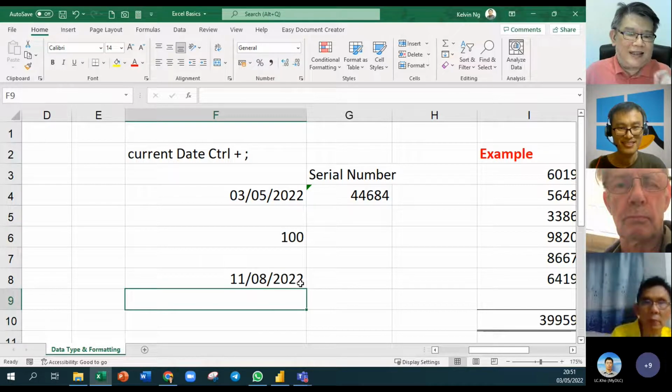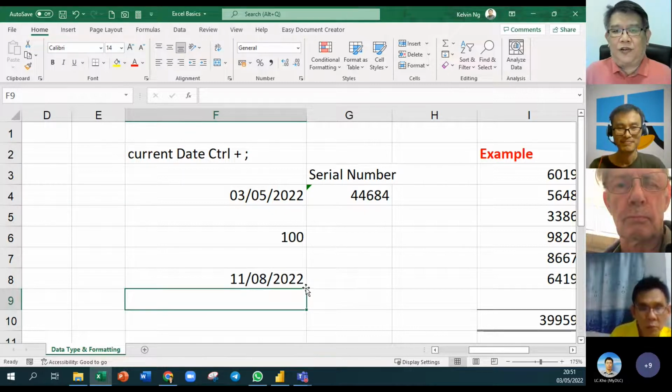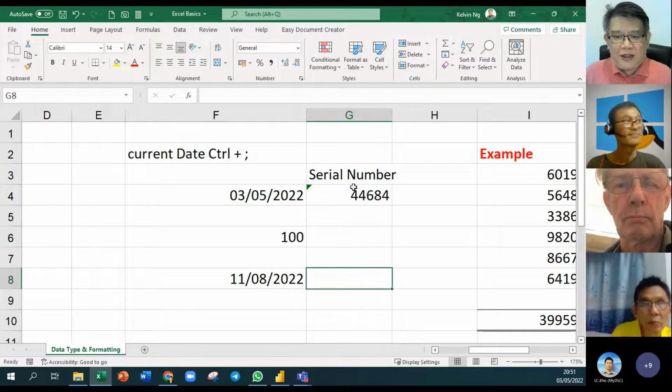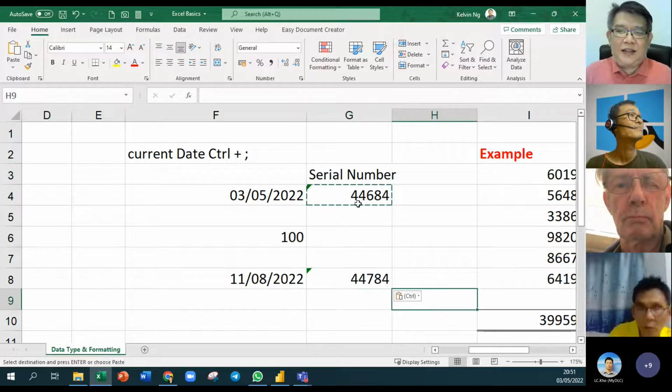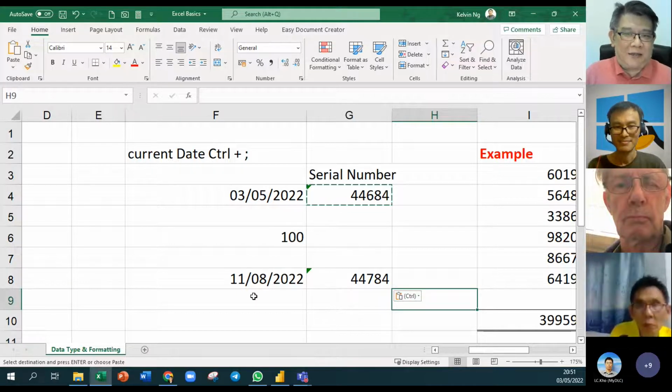Now I told you my computer is reading day, month, year. That's why I'm reading 11th of August 2022. So how does it work? Let me just copy this down. They actually take 44684, add 100, and it becomes 44784. So how does a date apply the mathematical operation? It's because behind each date is actually a number.